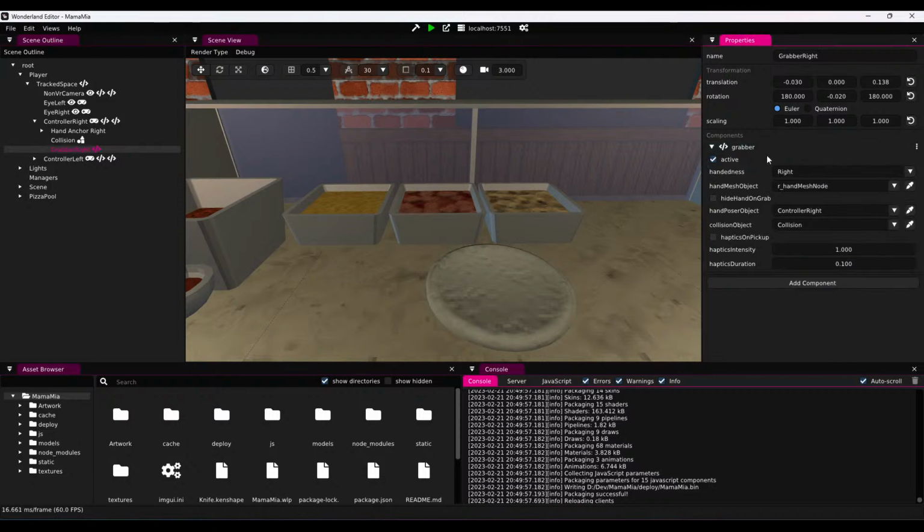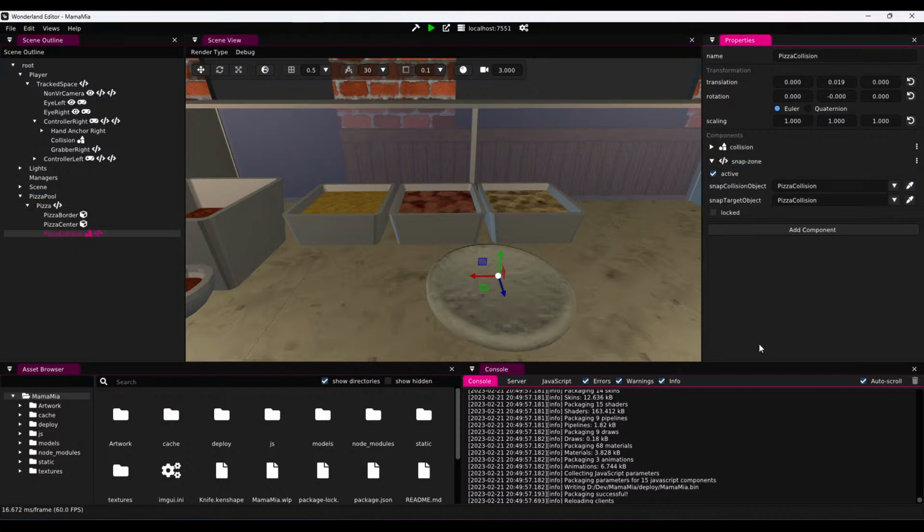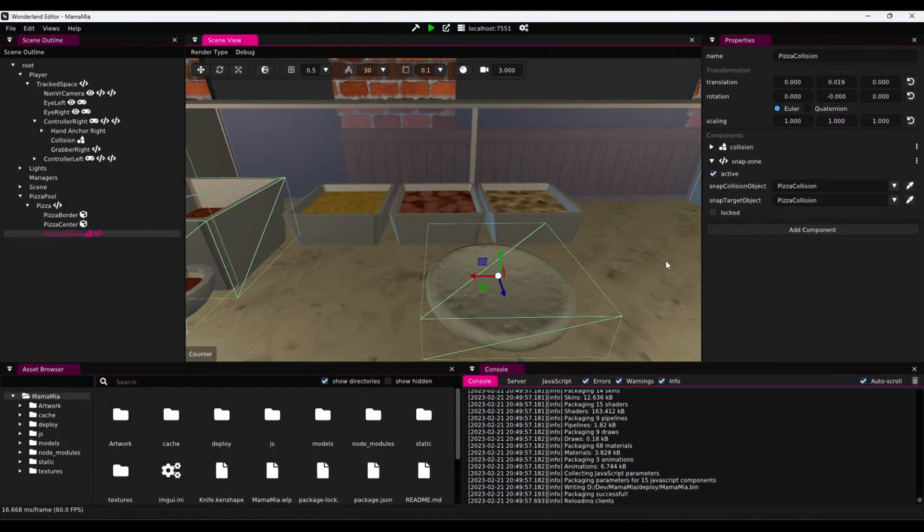In here there's a grabber with some different options. And then we have one thing here, which is a snap zone. Now this is using the collision. If I enable that for a second again, you see there is a box on top of the pizza. That's the collision. If you move something inside that box, you can snap to it.